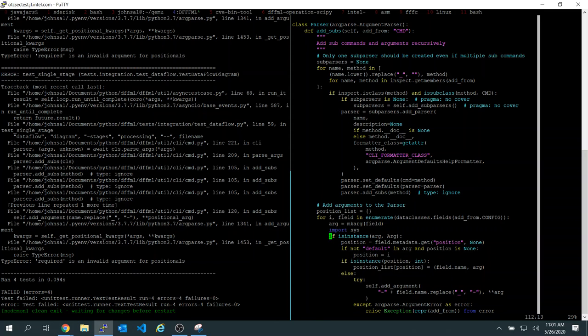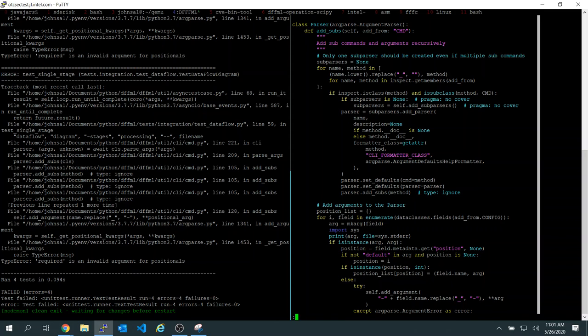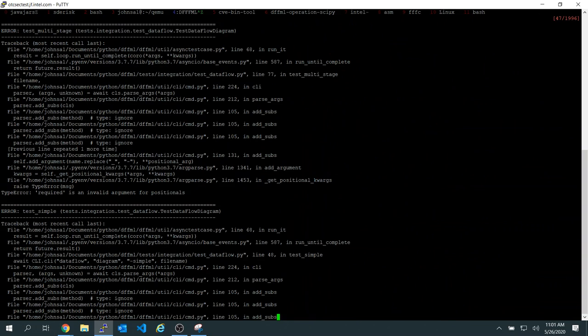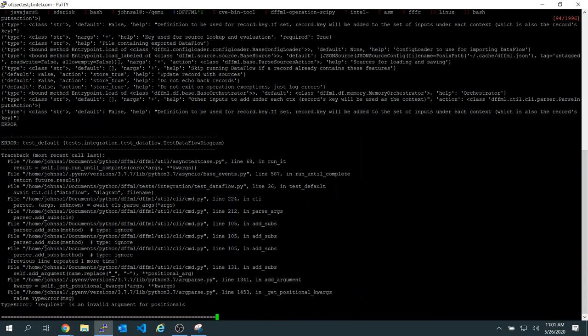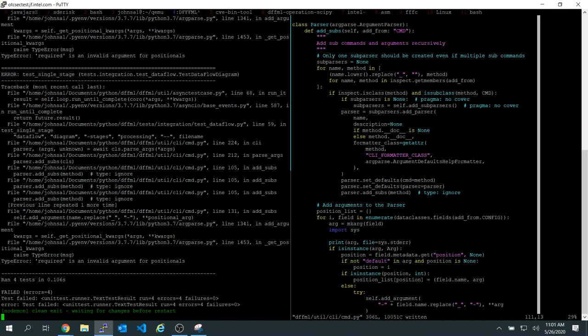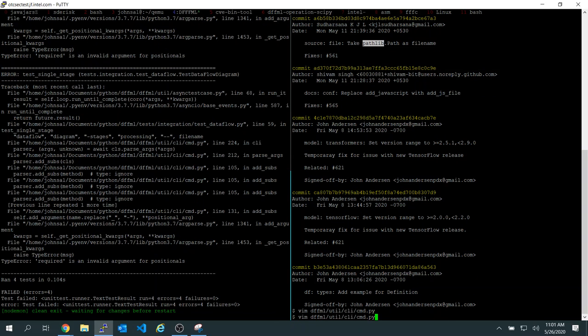Okay, in add subs. Definition to use for record key. Okay, so yeah, I noticed you didn't remove required for the keys in cmds.py. Thank you.